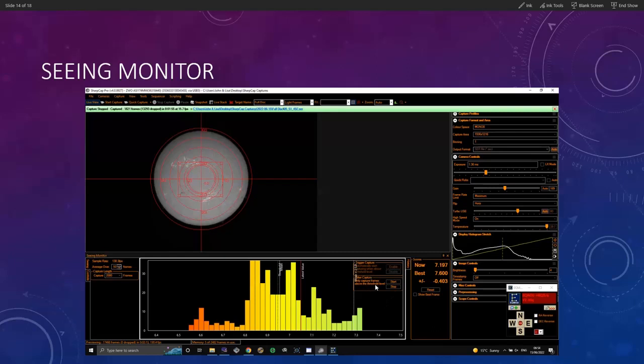And then we come to this box here, which says capture. There's trigger capture or there's filter capture. Filter capture is the one I use. When you hit start, it will start to capture 2000 frames, but only if the seeing calculation is above 6.8.